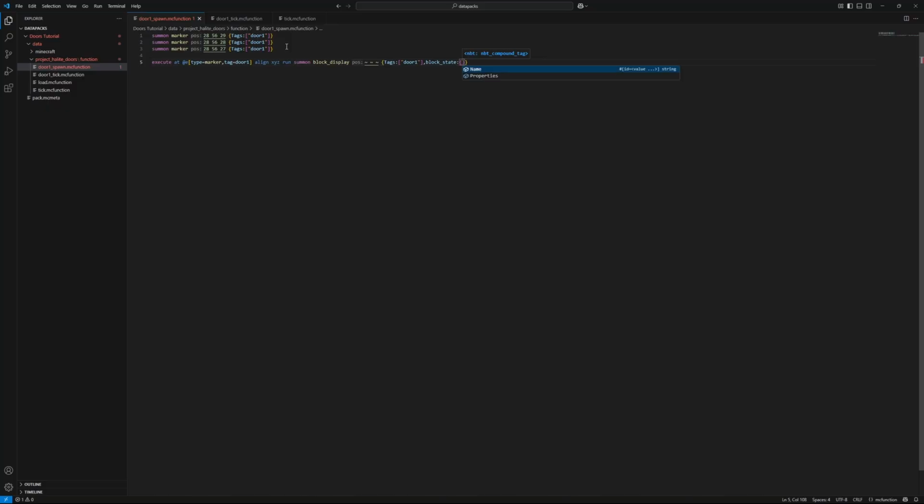So in the little demonstration example, we made it smooth stone, I'm pretty sure it was. Yeah, smooth stone. There we go. Okay.